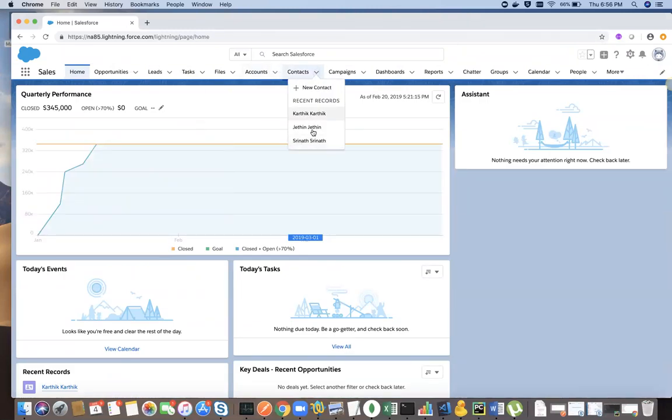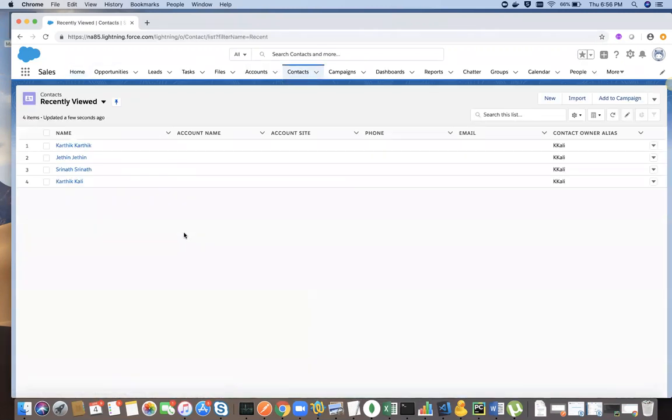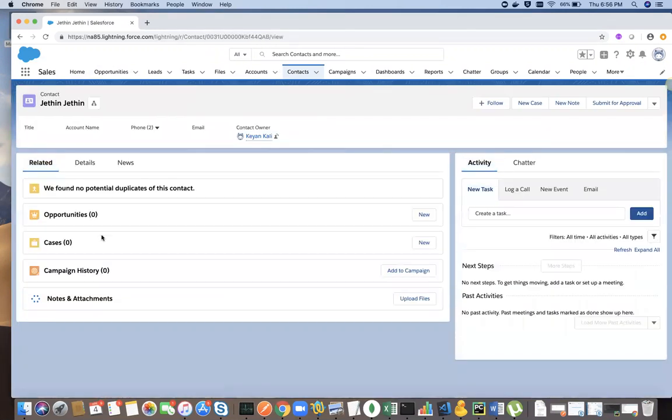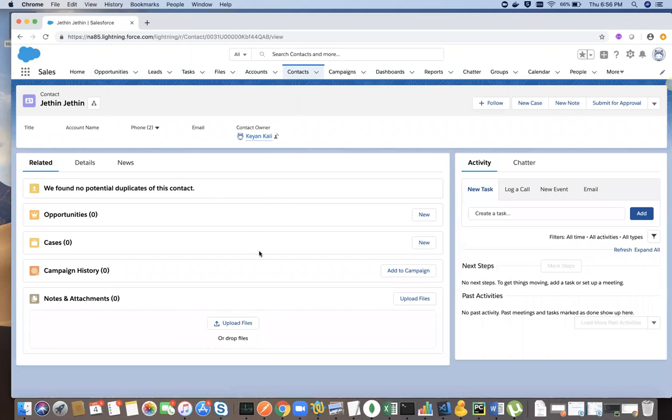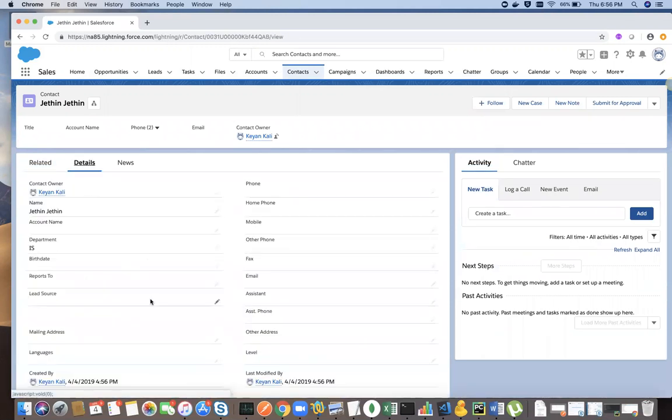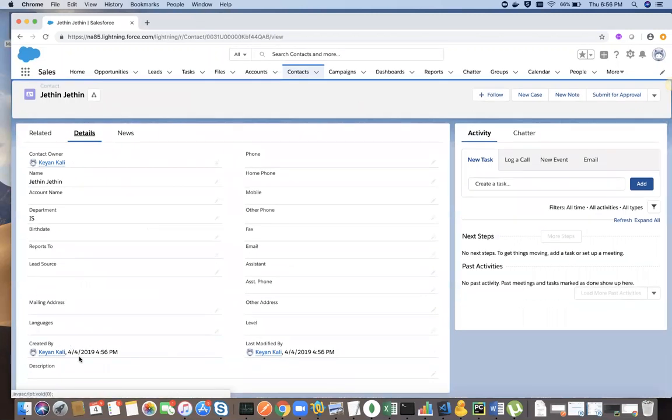See here, these are all the things that got created. Karthik, Jatin, Srinath. So these are the recent records that got created. When I click on the contact, there is only one contact record, which is Karthik Kali. These are the things that got created right now. If you open Jatin, Jatin got created here. You can see here last modified by or created by this user on this date, today 4/4 at 4:46 p.m. and this organization is in the Pacific time, so that's why it's still 4:56.